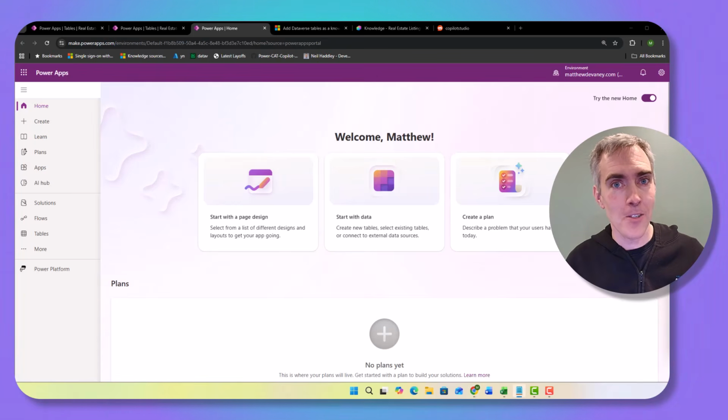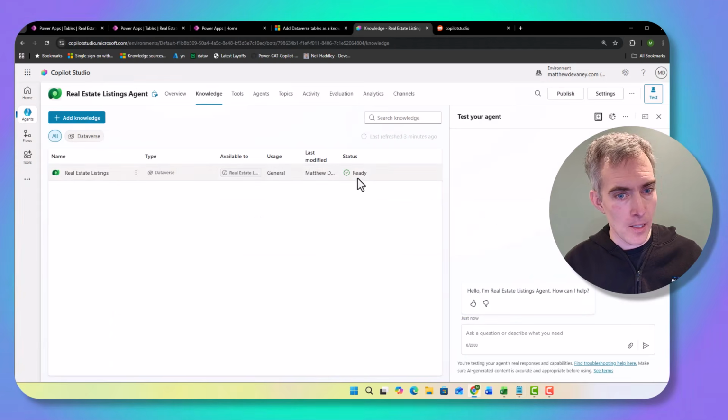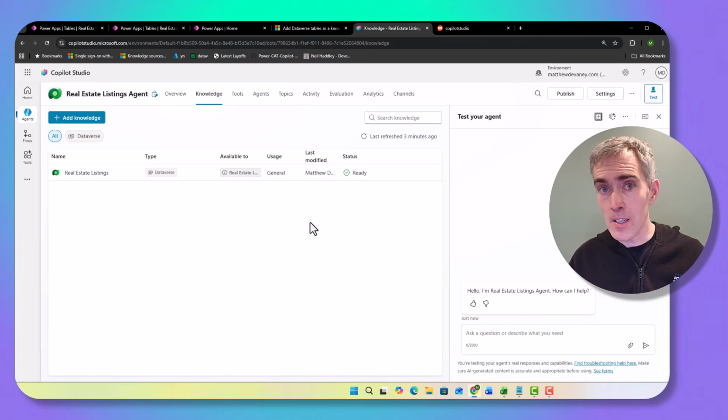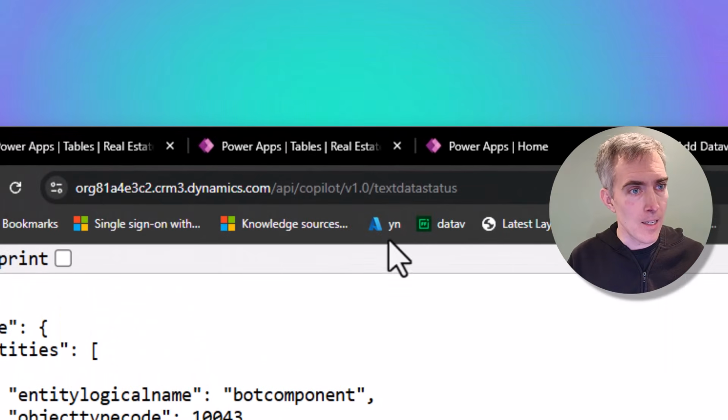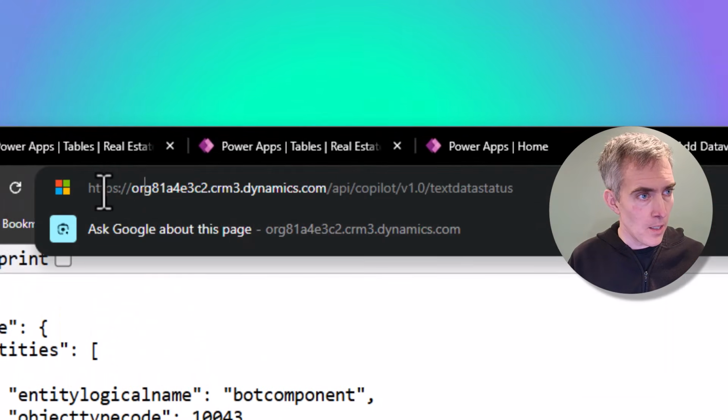Now, in order for unstructured data search to work, you need to make sure that the agent has had time to index the multi-line text field and the file field. If you go over here to agent knowledge and you see that real estate listings has a status of ready, that doesn't tell you whether the data is indexed or not. So you've got two options to figure that out. You can just start testing your agent and see if it's able to respond to questions based on what's in those fields, or you can use this API, which is text data status, and I'll zoom in on this to figure it out.